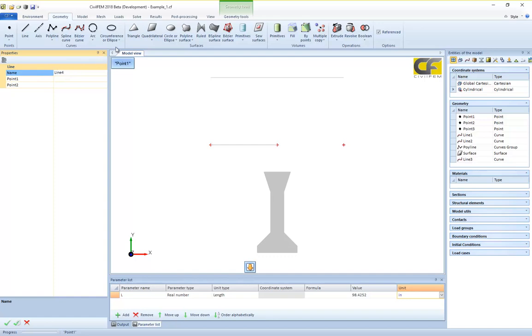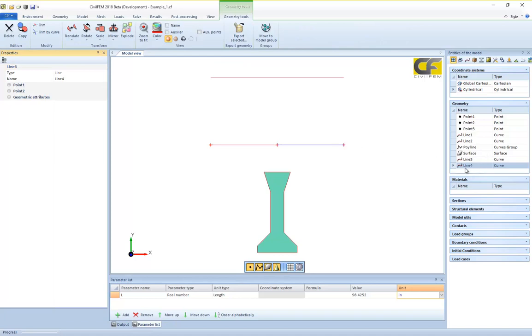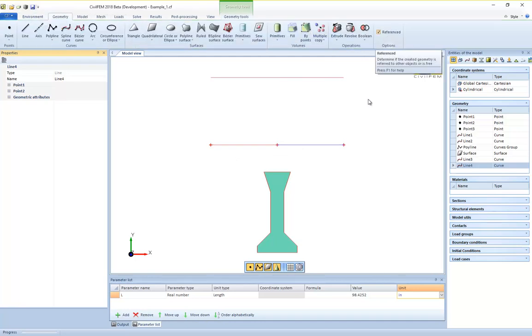Line 4, clicking here, and now if I press Caps at the same time I click my last point, my point 3 for the line 4 definition, I will have defined another 2 lines. In this case, I have defined a line without existing points, and here I have defined line 3 and line 4 using the reference option, okay, with existing points, which are point 1, 2, and point 3.